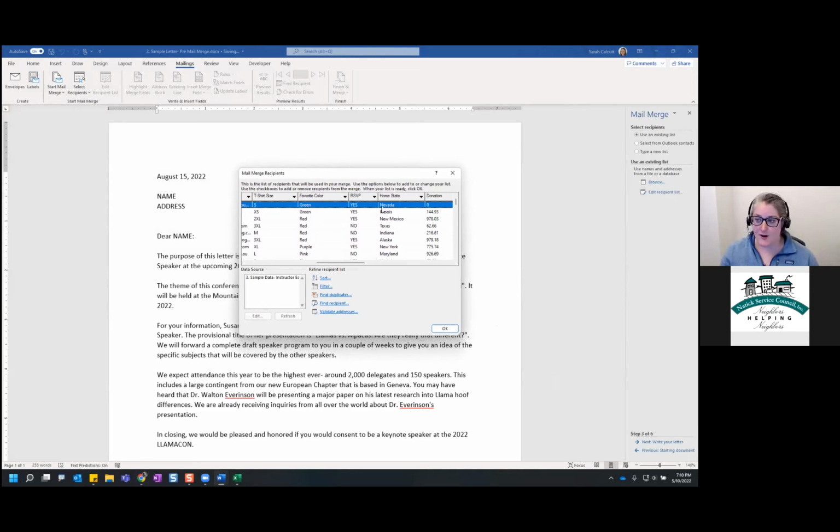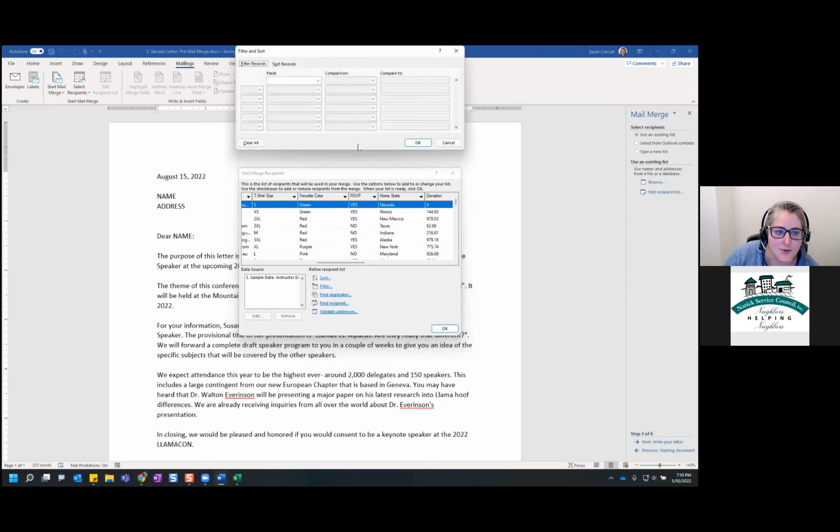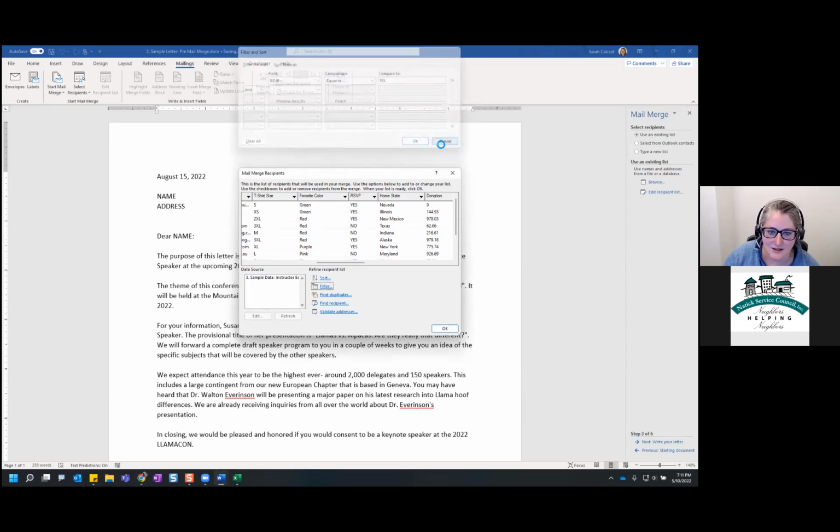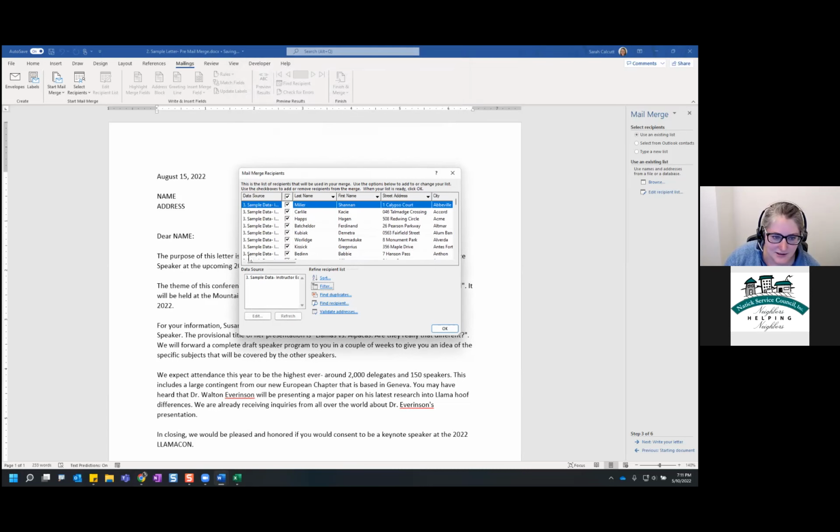And again, you guys know how to filter if you've taken our Excel classes, but we have our filter option and you can filter based on a specific field. So maybe I want the RSVP to be equal to yes. So that could be really important in some cases. So you can do that and it will auto filter your spreadsheet. So just something to keep in mind. In this case, I'm just going to keep it as is.